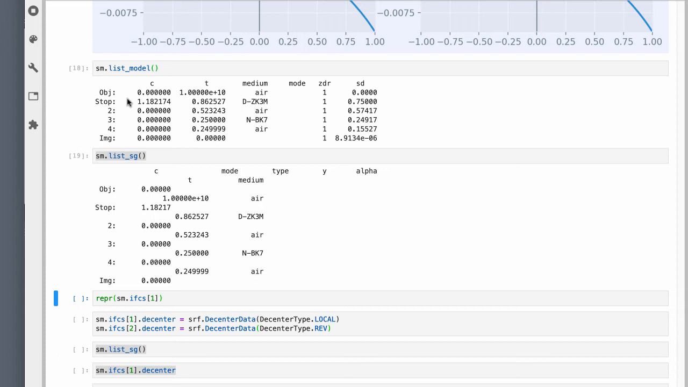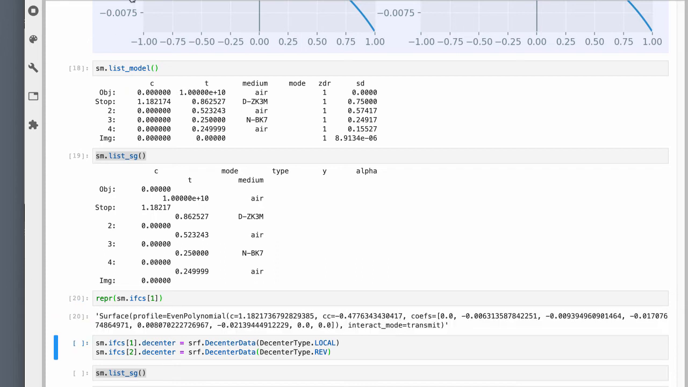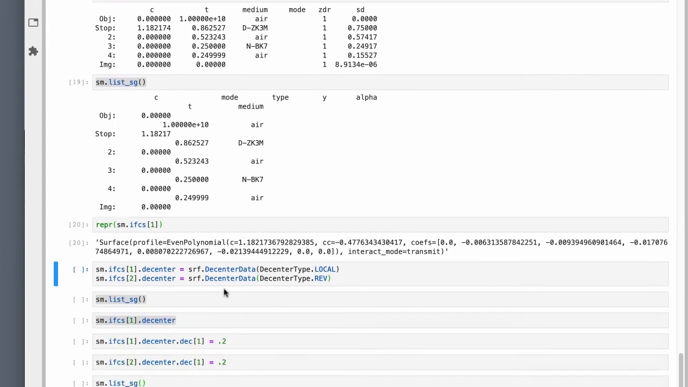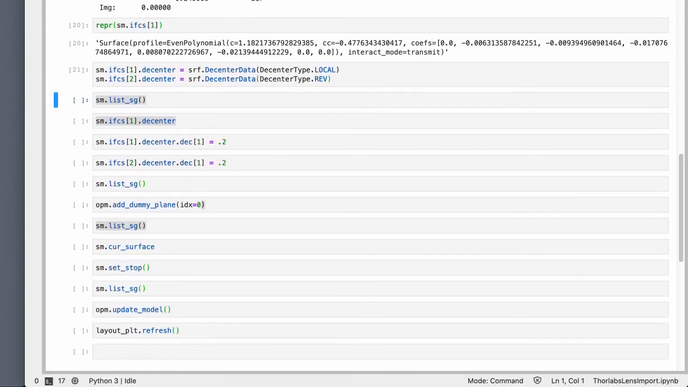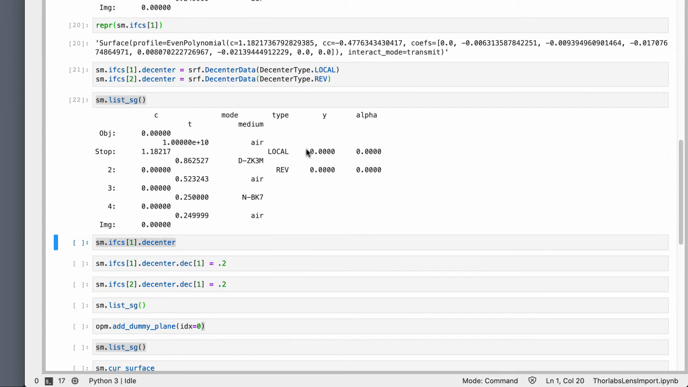We take a quick look here at what the actual surface definition is. We see that the first surface has an even polynomial, a sphere with a conic constant and aspheric coefficients up to 12th order, and it's a transmitting surface. So what we're going to do is add decentered surfaces to both the first and second surface. If we list out the model after we do this, we see that now we have decentered surface parameters on the first and second surfaces.